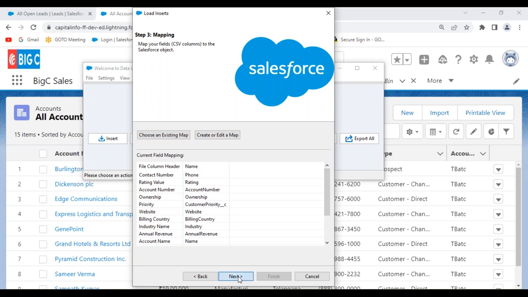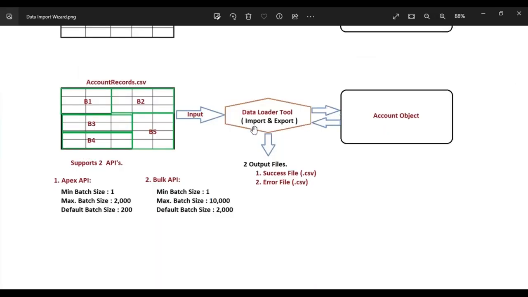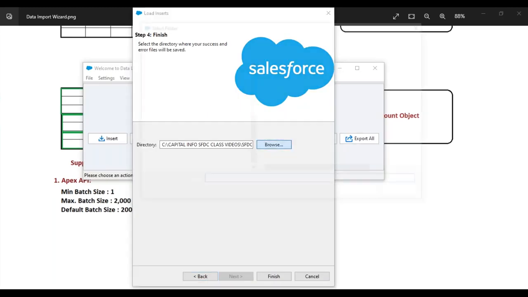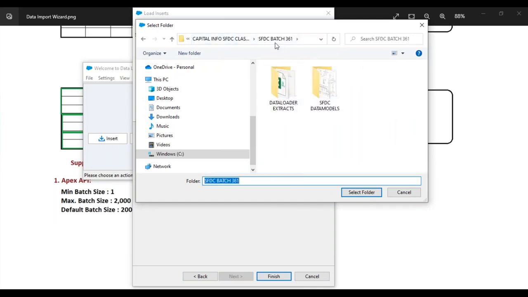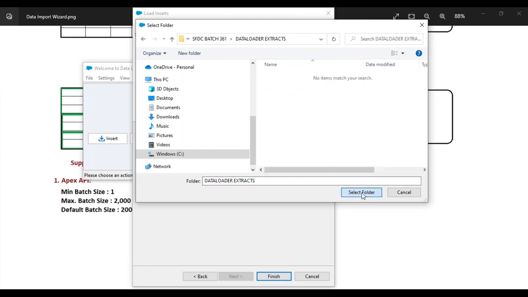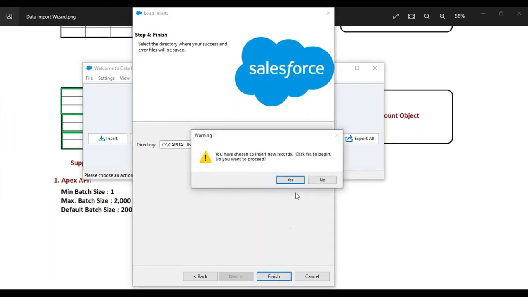Now click on next. Once you are done with that mapping, it will insert the records inside your object. Once the records have been inserted, it will generate two files, a success file and an error file. Where do you want me to place those files? Select the location where you want to place them. I want to store them in that SFDC 361, in my same folder, data loader extracts. Select the folder, now click on finish. That's it. Now click on yes button.